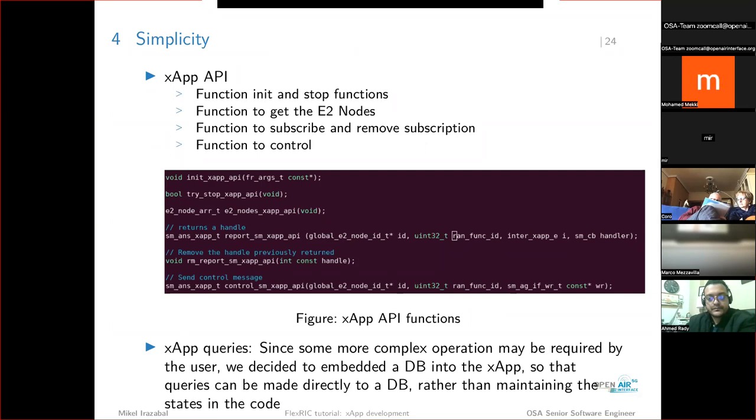Very easy, I believe. You can just init and stop. You can ask for all the E2 nodes that are connected to the RIC. You can subscribe and you can remove a subscription. So you can ask for some statistics and some interval.